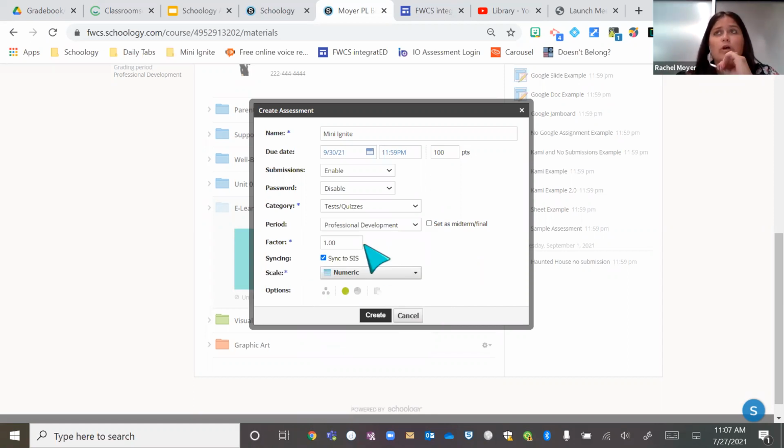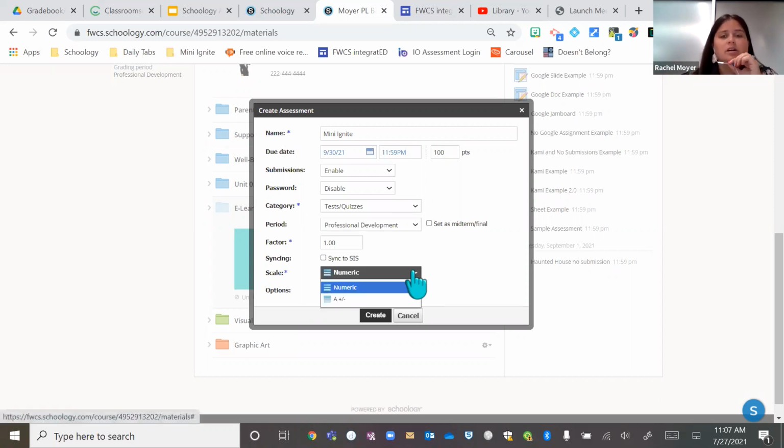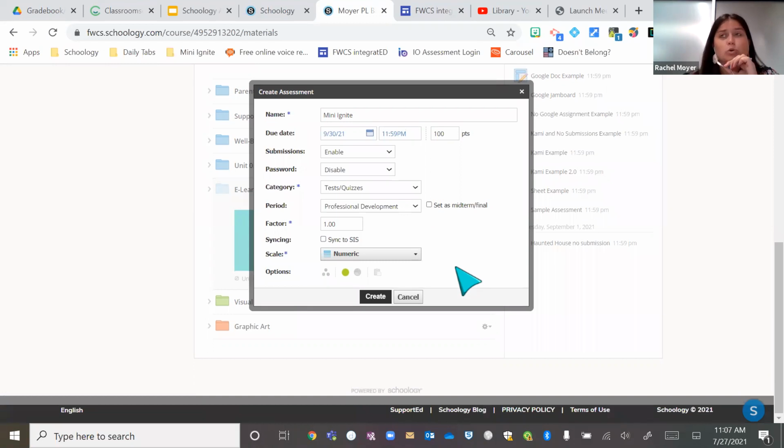The factor is the weight of the assignment. And then if you know for sure you want this to go to the gradebook, check this. If you're not sure, you might want it later. I would uncheck it. Best practice, leave it unchecked. You can send it later. It's not a big deal. Then you need to choose your grade scale, which is point value. High school, yours should show up for you because there is the new grade scale.